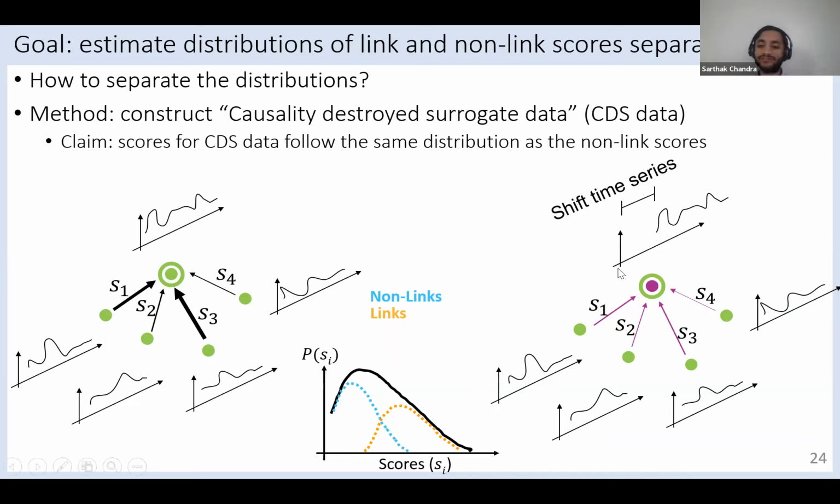And so if you now shift this time series and evaluate a set of scores, what we hypothesized is that the set of scores that you now obtain is going to be very similar to the set of scores which don't actually correspond to any links in your system, right? All we're saying is that now that you've destroyed the causality by shifting this time series, the score that you'll obtain is going to be as if there was no causality to start off with. So this is the hypothesis that we have: the surrogate score distribution that you obtain after performing the shift of the time series is going to correspond to the non-link score distribution that we wanted to infer to start off, right?